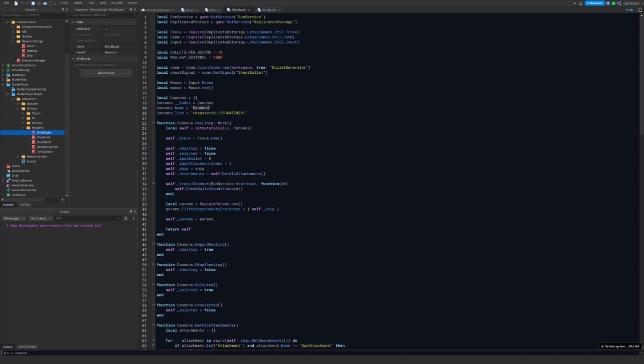Here we can also edit the name of our weapon and the icon that is shown in the UI. These names and icons don't affect anything with the code, so you can name it whatever you want, change the image to whatever you want, and nothing will break. Everything else you do not want to touch, or else things will happen.